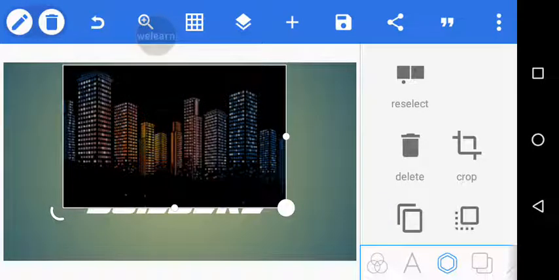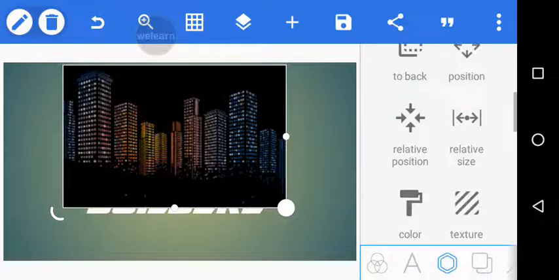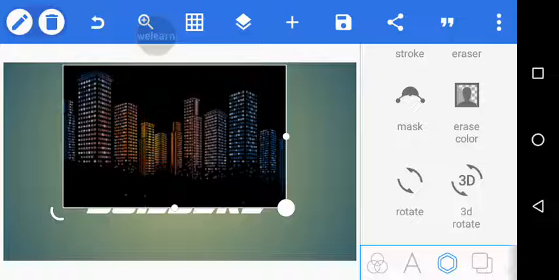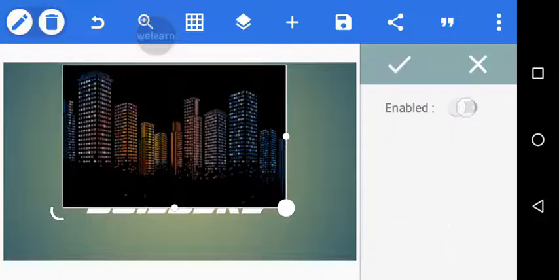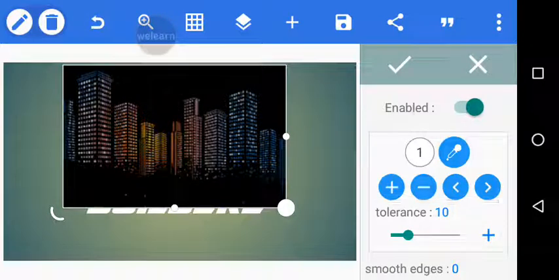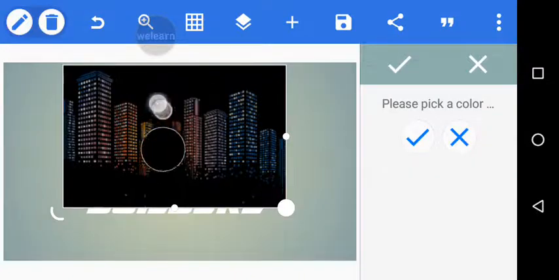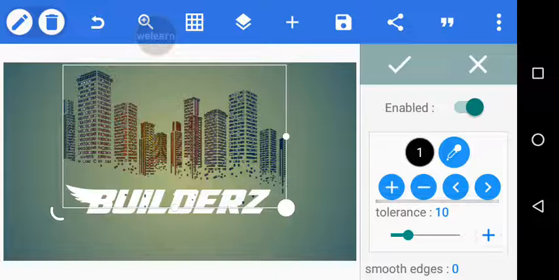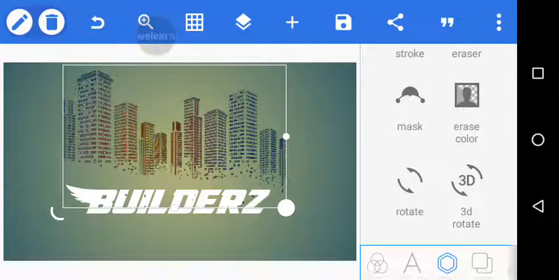After that, we want to remove the background of this image. The background color should be erased. So go to erase color and enable this. We're going to pick the color we want to erase. We're going to choose black, which is on the black screen. Hit pick color. I'm going to increase the tolerance to 15. It's okay. So that's nice.